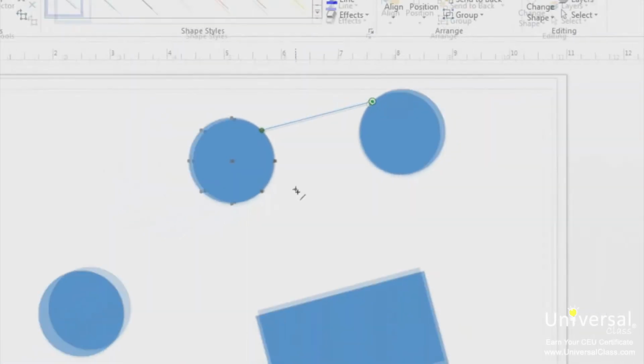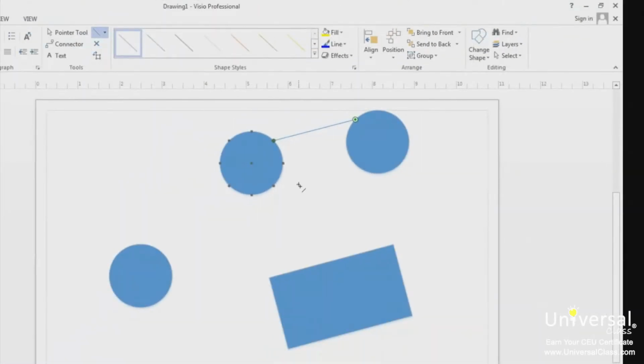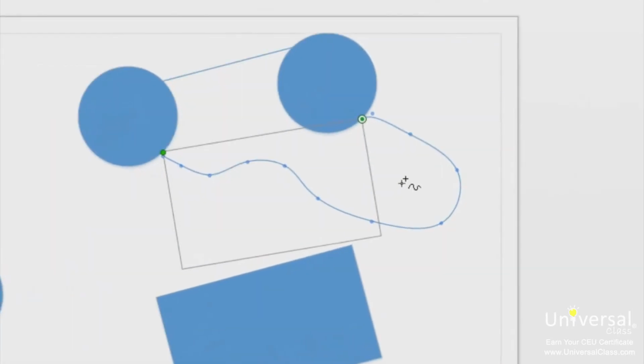You can also use freeform lines to connect shapes. Freeform lines can be zigzag or squiggly. To draw a freeform line, select the Freeform Line tool. It's grouped with the Line tool. Use it the same way as you did the Line tool. You can then use the points, which are the blue circles, to adjust the shape of the line.